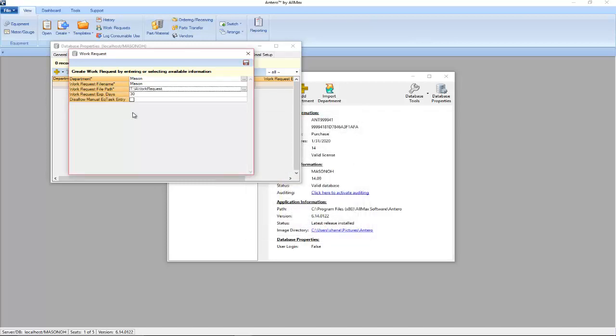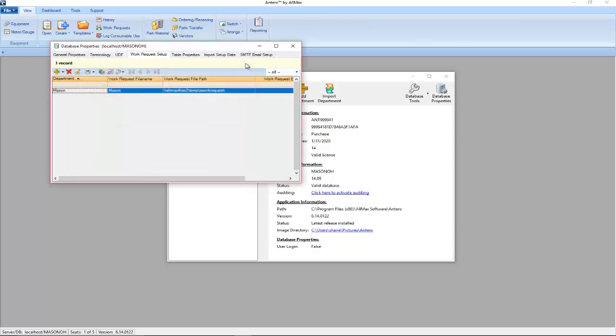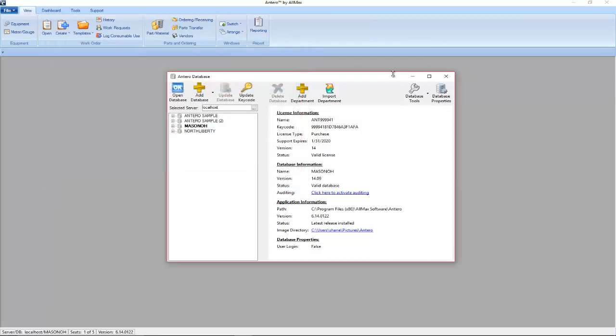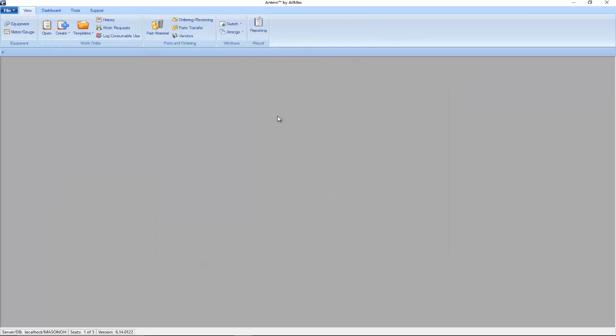Next, we will want to check mark Disallow Manual Equipment Task Entry, as a feature inside Work Requester will create an available list of options for our selected department. Once you've set up this information, be sure to click the Save icon inside the Work Requester window. Now you've completed setting up Work Requester inside the main Antero application. Go ahead and close out your windows.